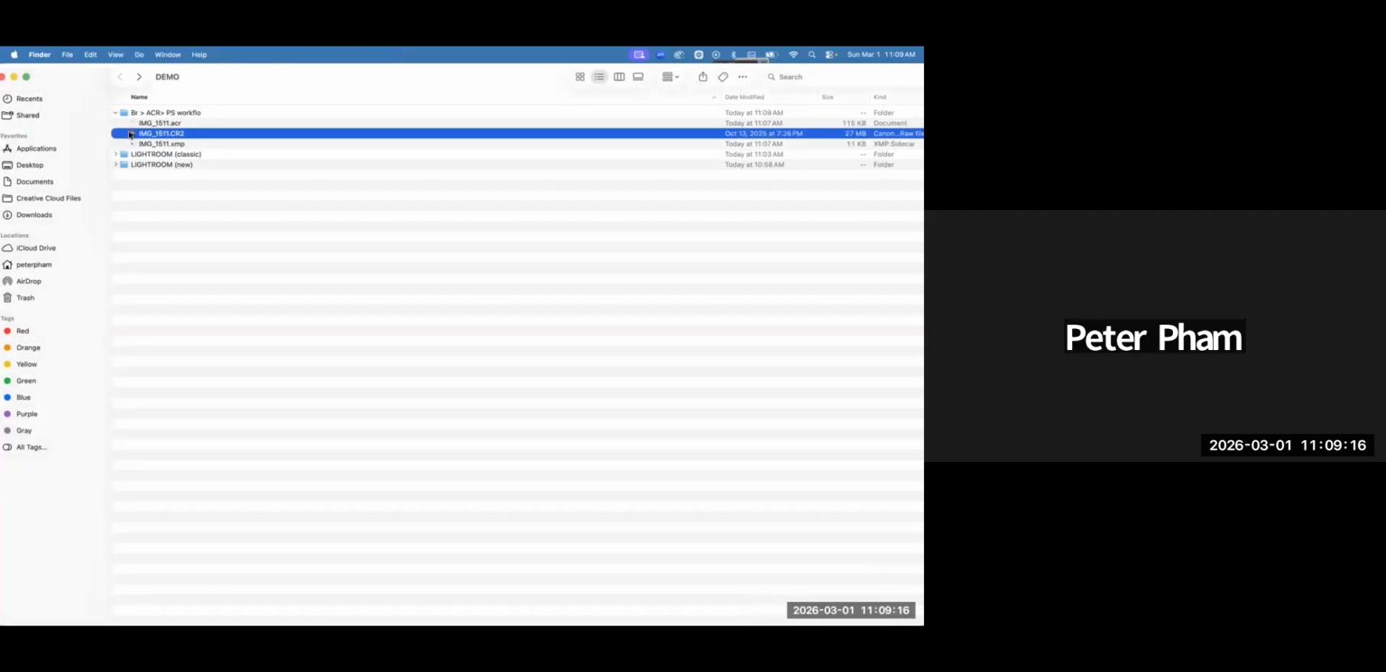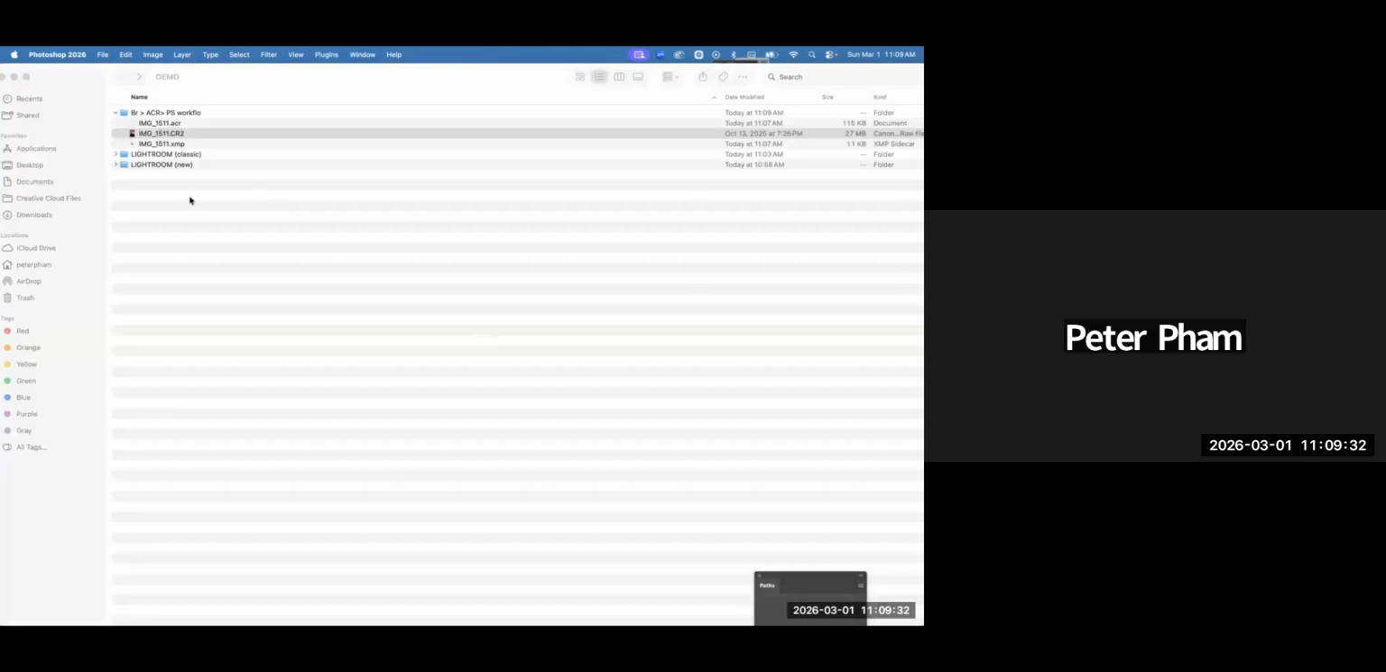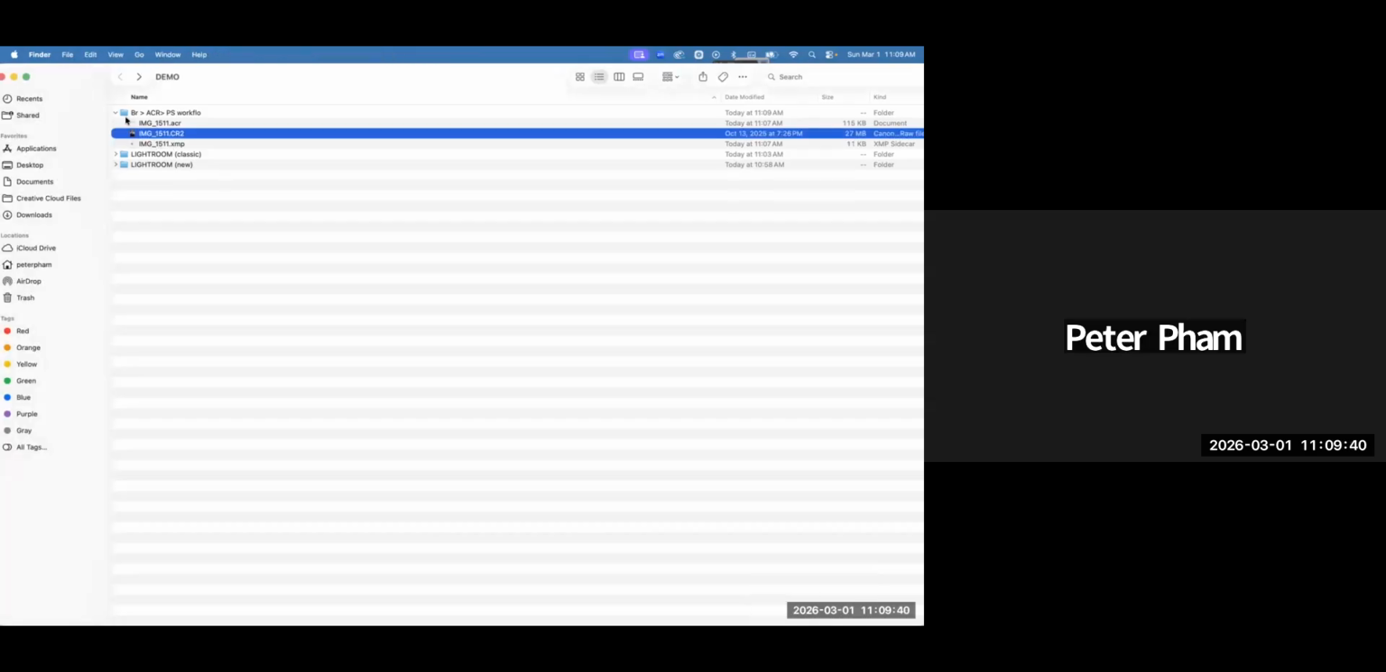And if I double click on it now, it takes a second to open here. Now we can see those edits. We can see it's a little lighter. The color is just a little bit changed. So it's an important thing to keep in mind that if you want people to see the changes that you made to your raw file, it needs to be accompanied by this XMP file.